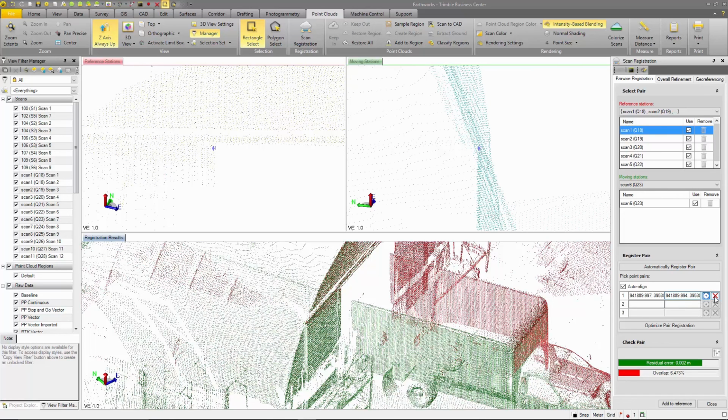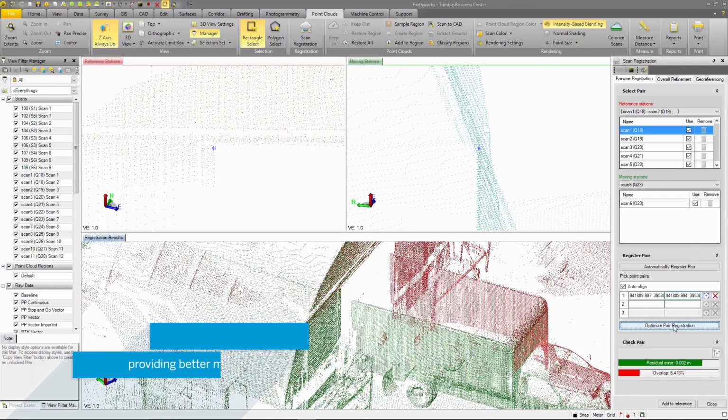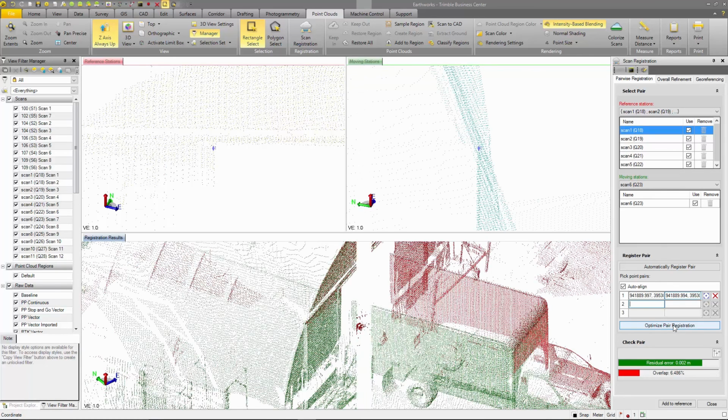Once you have picked your point pair, you can also select the Optimize Pair Registration button. What this does is perform a simple refinement on the picked point pair registration and can help to better the results of the picked point registration.